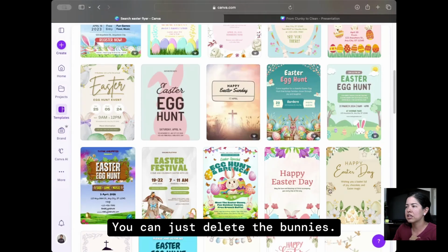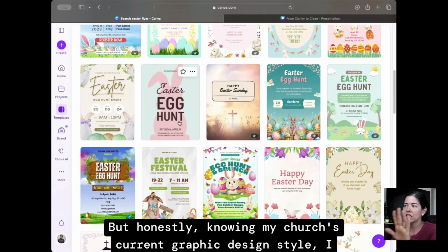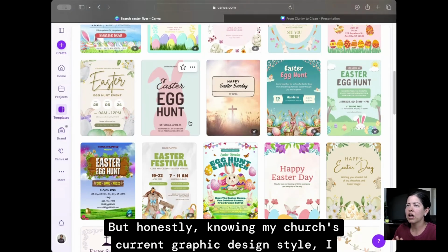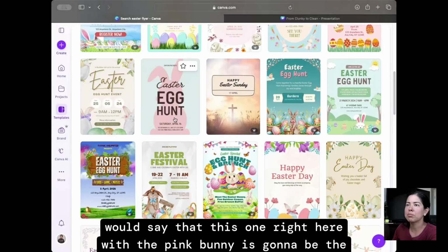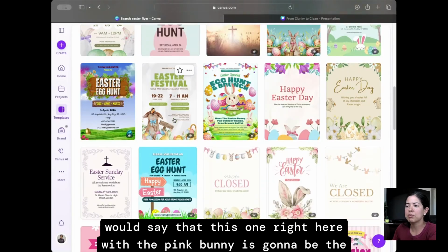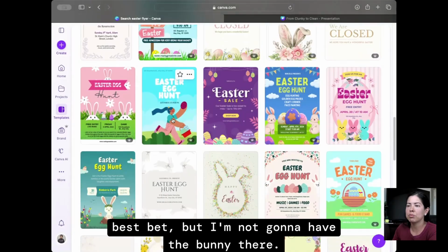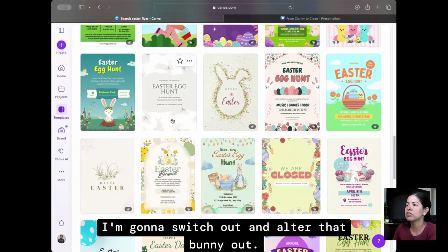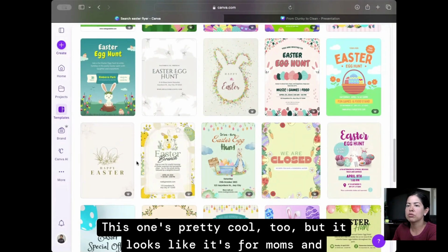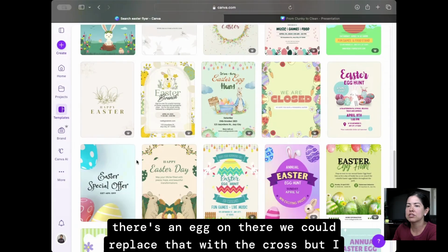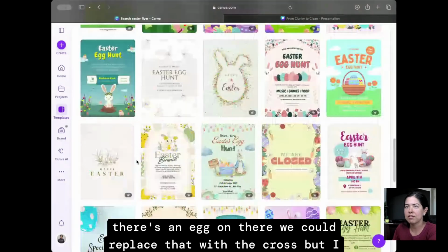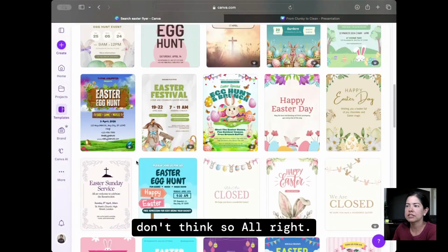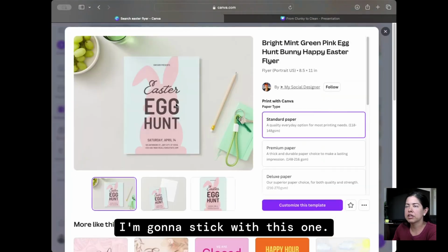You can just delete the bunnies. But honestly, knowing my church's current graphic design style, I would say that this one right here with the pink bunny is going to be the best bet, but I'm not going to have the bunny there. I'm going to switch out and alter that bunny out. This one's pretty cool too, but it looks like it's for moms and there's an egg on there. We could replace that with the cross, but I don't think so. All right, I'm going to stick with this one. I'm going to click on it.